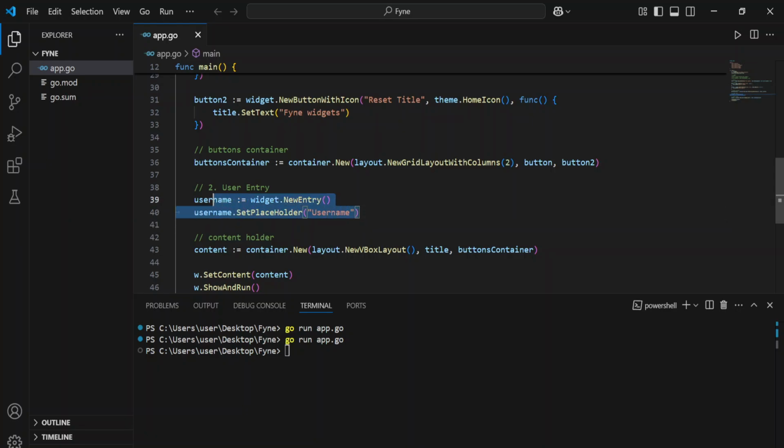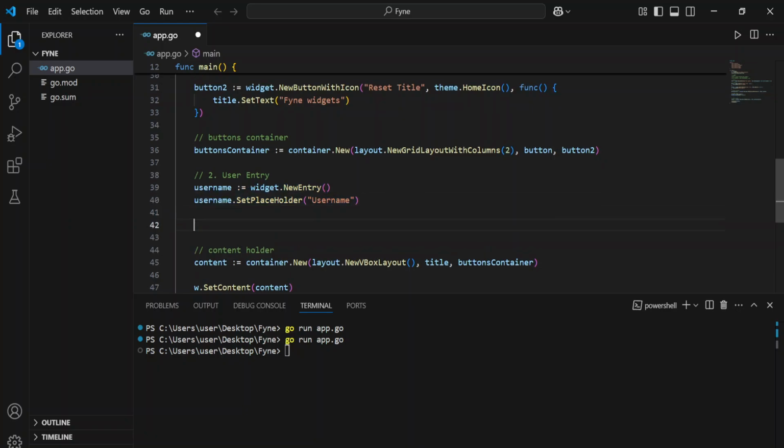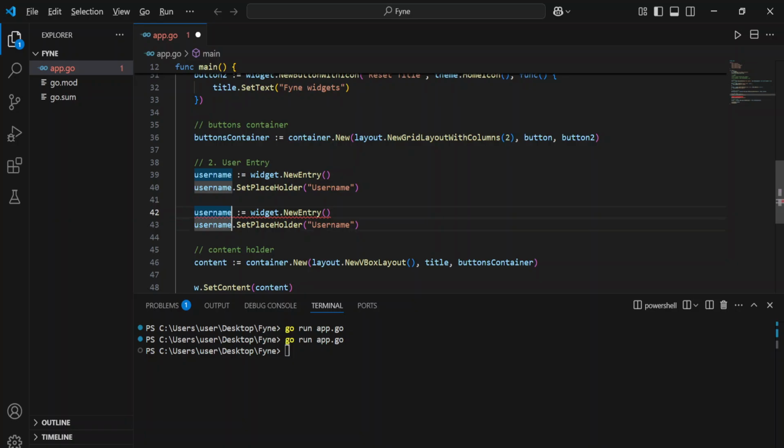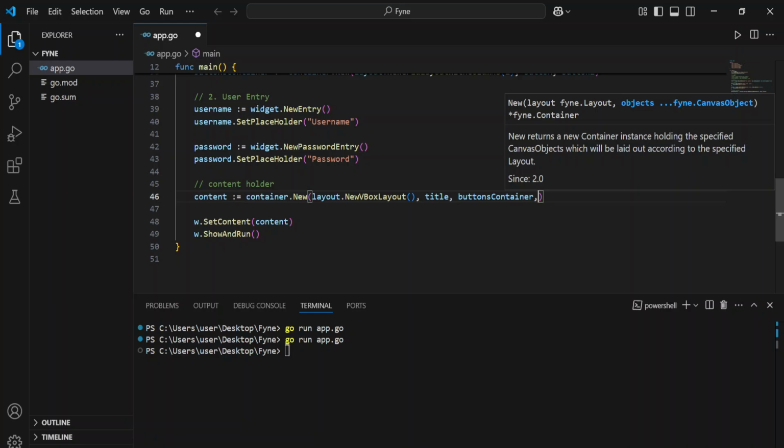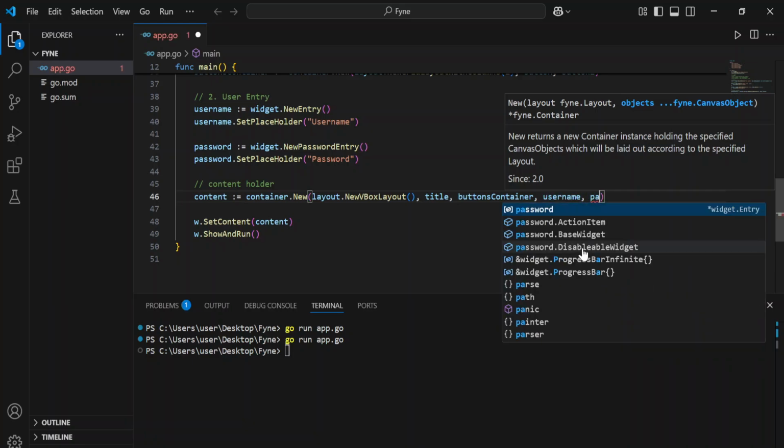Of course, you can also create a password entry, maybe using this way. Of course, we can edit this. Then we can say password. So it's going to be new password, new password entry. Then you can change this to password. Now we need to add them here. So we can come and add them. Then we can say username. And then we have password as well.